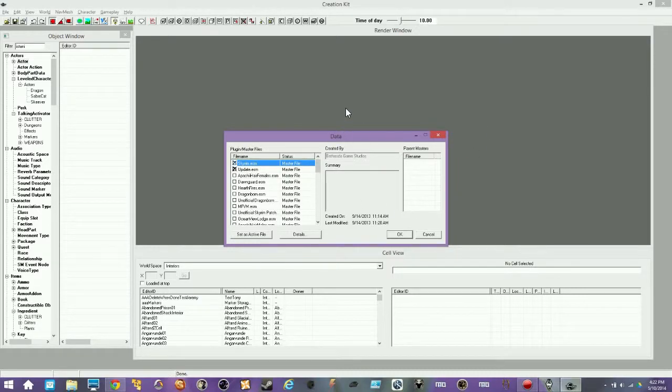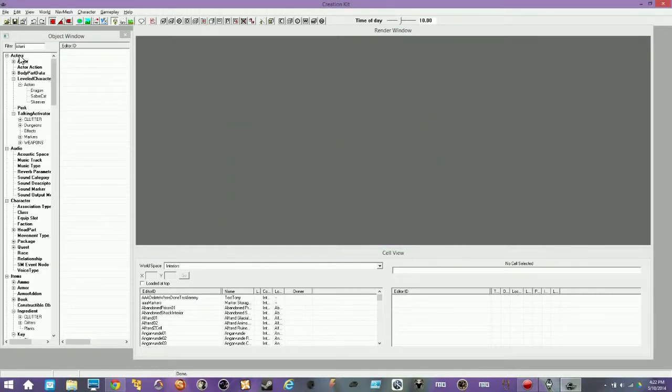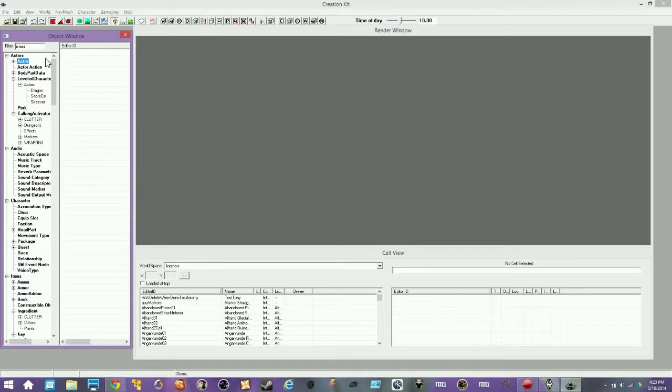So this is going to be a plain vanilla follower, and the only thing you need is Skyrim ESM and Update ESM. I don't have any other plugins as part of this. Okay, so I've done that. And now what we want to do is create an actor.